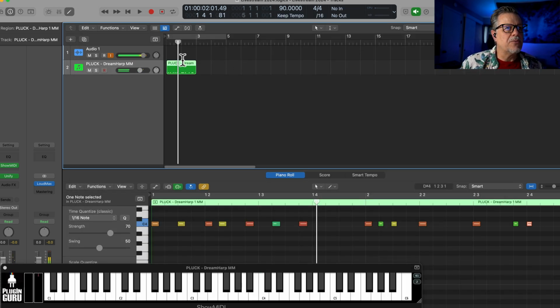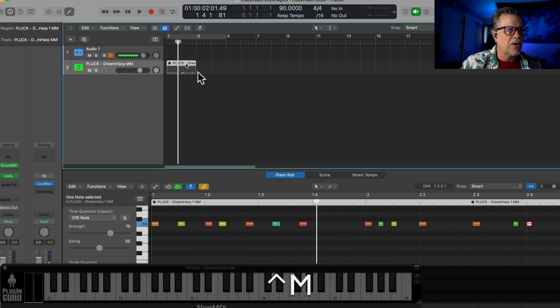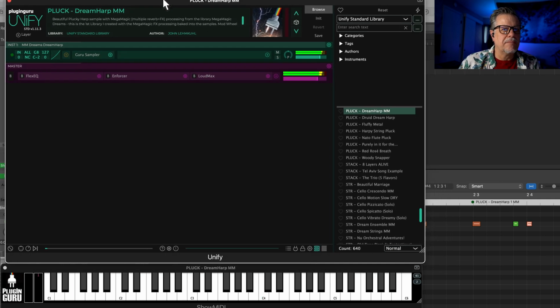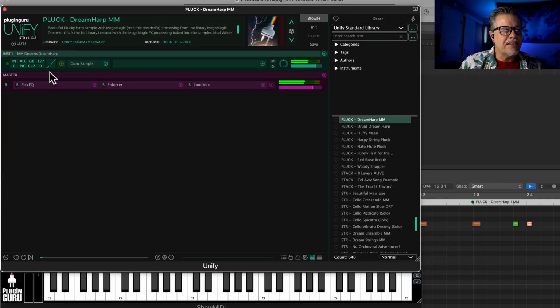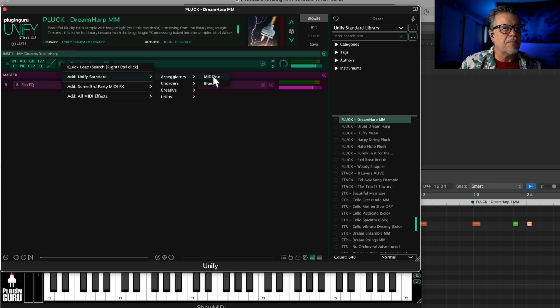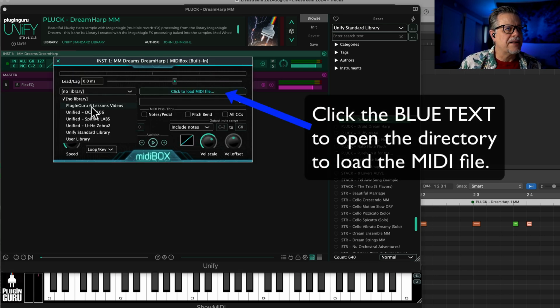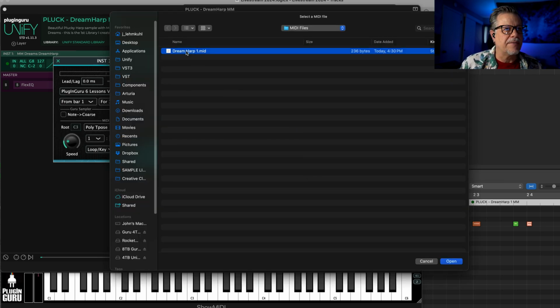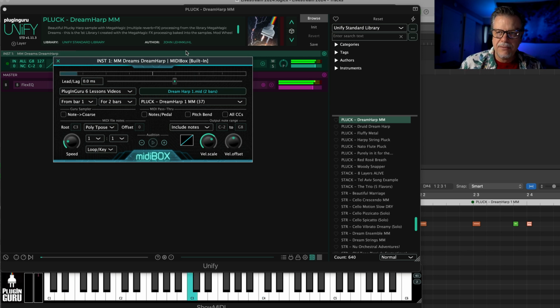Now I'm going to mute this MIDI file for the moment, and let's go back to Unify. To get this to work, I'm going to use the MIDI effect, little plus right there, and go over to MIDIBox, and then go to my list and say 6 lessons video, click, and double click Dream Harp 1. And now whatever is MIDI C, middle C, that's what it's going to play. So if you play D or something, you would use the transpose.